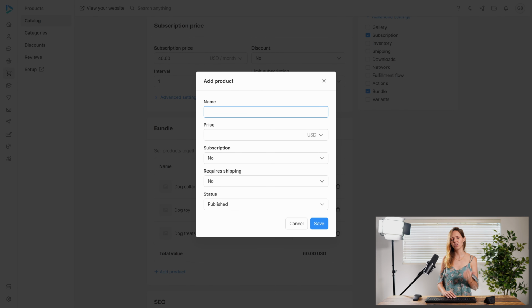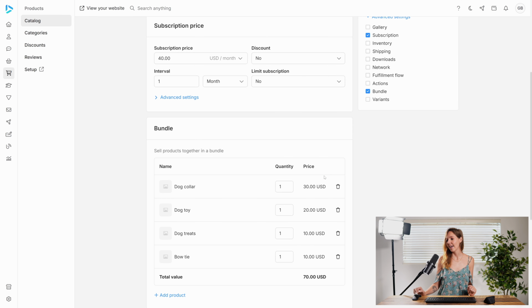And let's say I've got dog treats, dog toys, dog collar, maybe a bow tie for a dog because they're cute. And I can make that $10 and again, hit save. And there you go. So every month they're going to get a new little bow tie as well for their dogs. And now they're getting a pretty good deal of $70 for only $40.